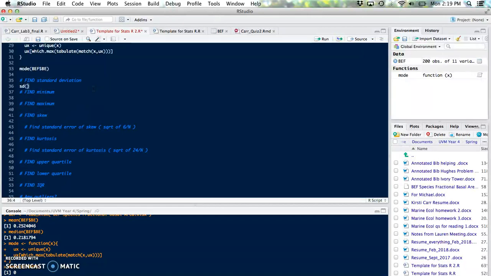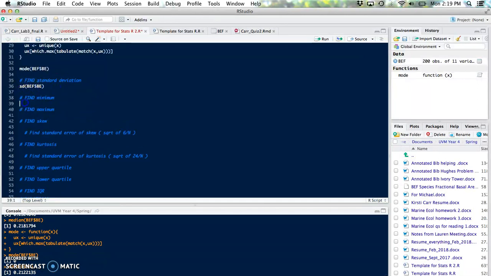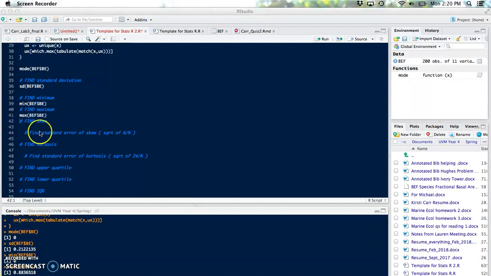Standard deviation, again, is pretty simple, just SD. Minimum and maximum are also simple, just min and max. You'll see I just typed those in and we got our answers as 0 and 0.88. Now we're going to find the skew.